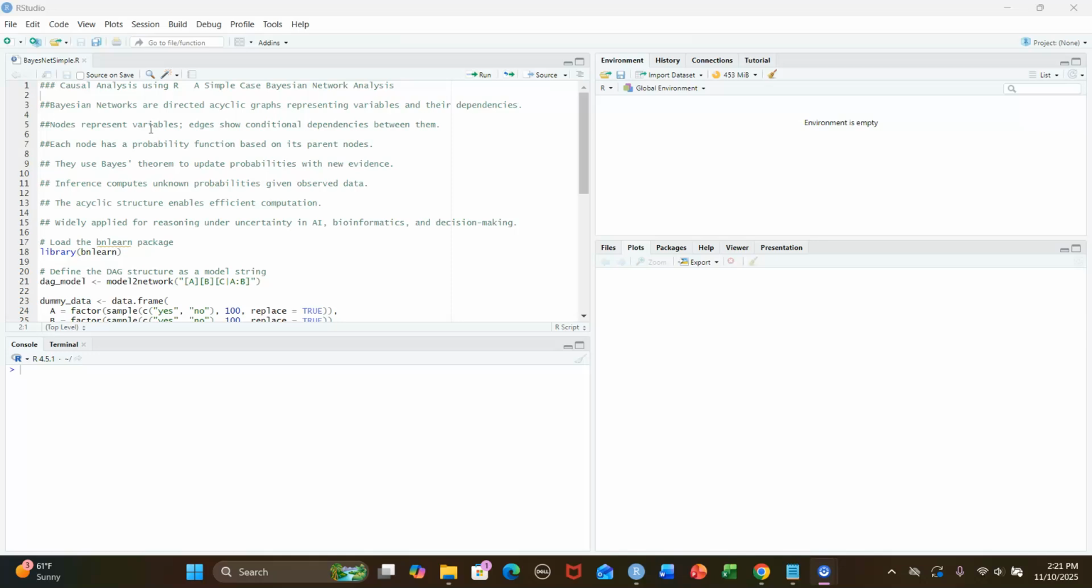In this video, I'm going to show you a very simple example of how you actually fit a Bayesian network model. The R package we use is the bnlearn package. Assume we already installed it, so just load it in. Then we define the DAG structure as a model string, using the function model2network. The syntax is model2network, parentheses, and double quotes.